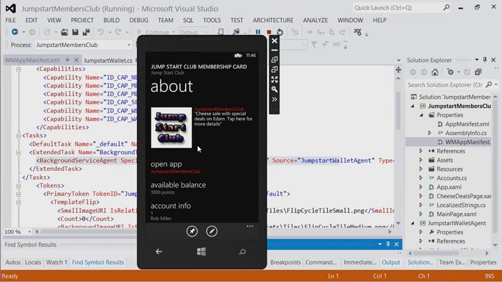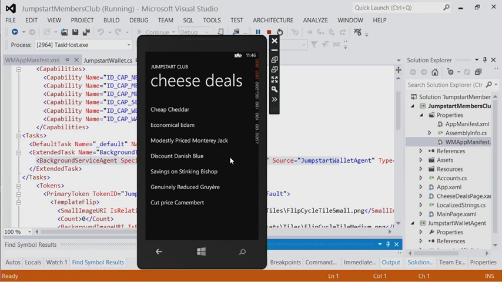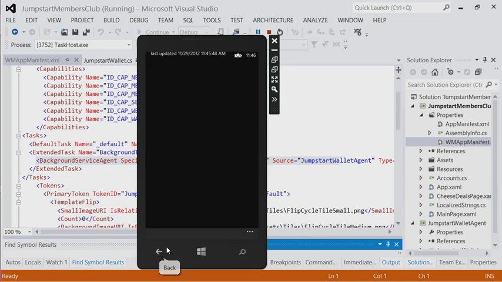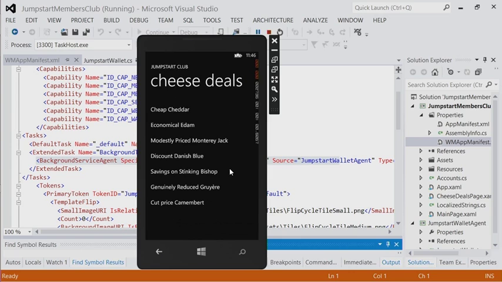Obviously, a card isn't a static entity. You need to update it with current information. So the background agent, that's what its job is for. Now this is deep linked as well, so I can tap on this and it takes us into the app. So that's another way of launching the app. You can launch the app at the start page from that link, or the deal is deep linked to a second page, another cheese, lots of cheese deals: cheap cheddar, economical Edam, modestly priced Monterey Jack, discount Danish Blue, savings on Stinking Bishop, genuinely reduced Gruyere, and cut price Camembert.